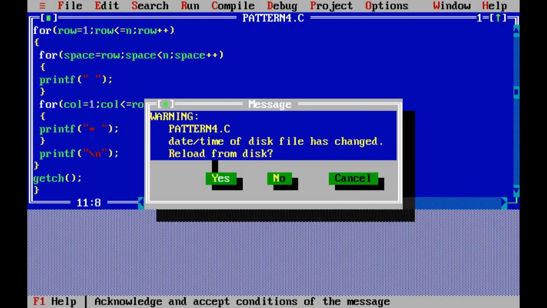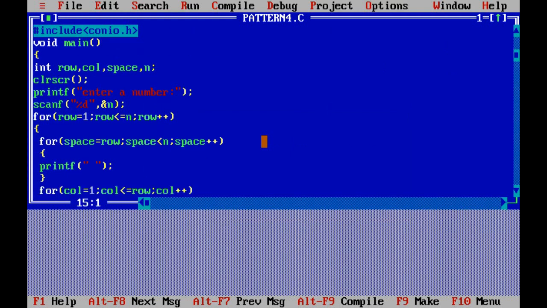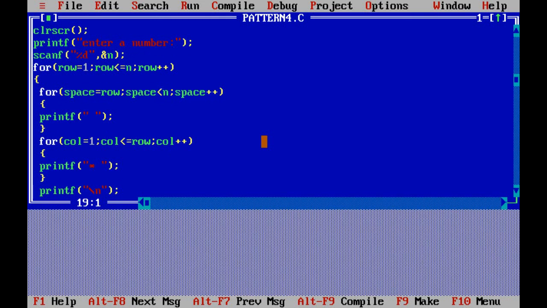So now I guess you understood how we wrote the logic for this. First we are entering each row, and within each row we are checking the condition whether space is less than the value of n. We decoded this logic, and space is equal to row. If that is the case, we are printing the space. After printing the space, we have to print the star. For that I have given the condition as col is less than or equal to the value of row. So I hope you understood this program.